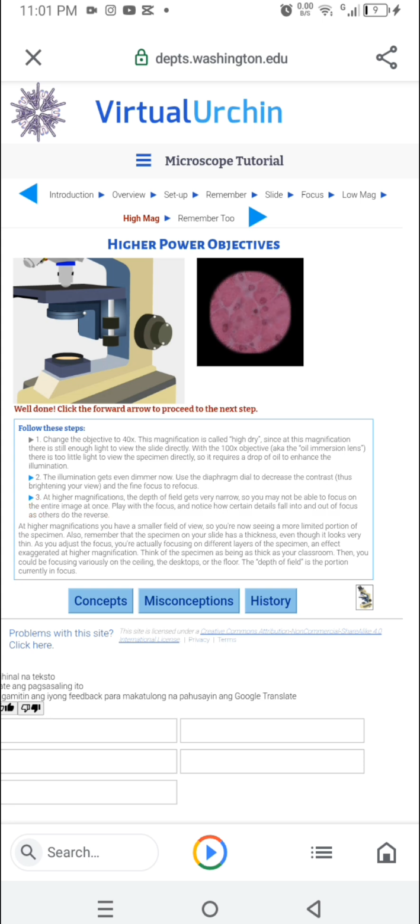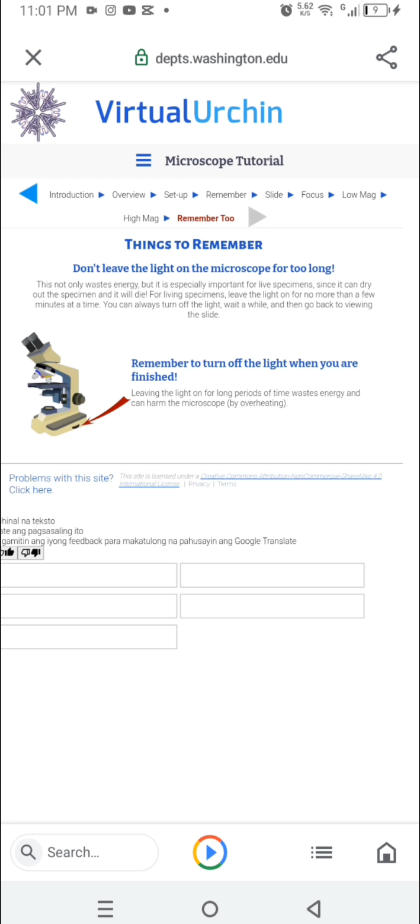Lastly, the things to remember. Don't leave the light on the microscope for too long. It's not only a waste of energy, but it's especially important for live specimens, since it can dry out the specimen and it will die.